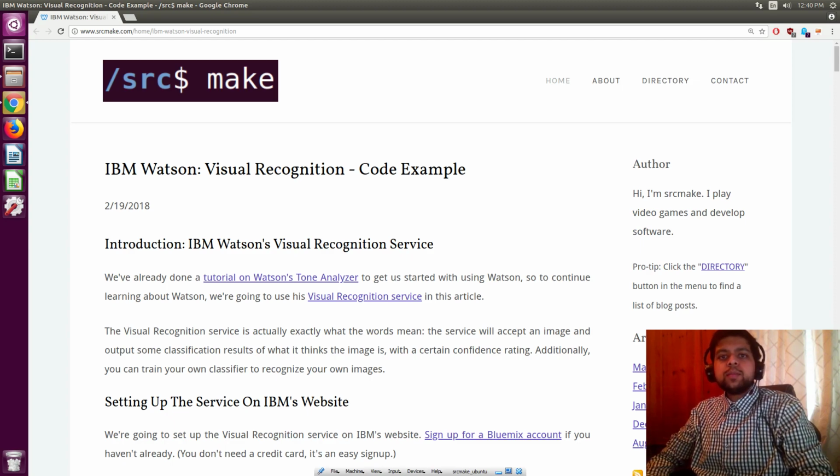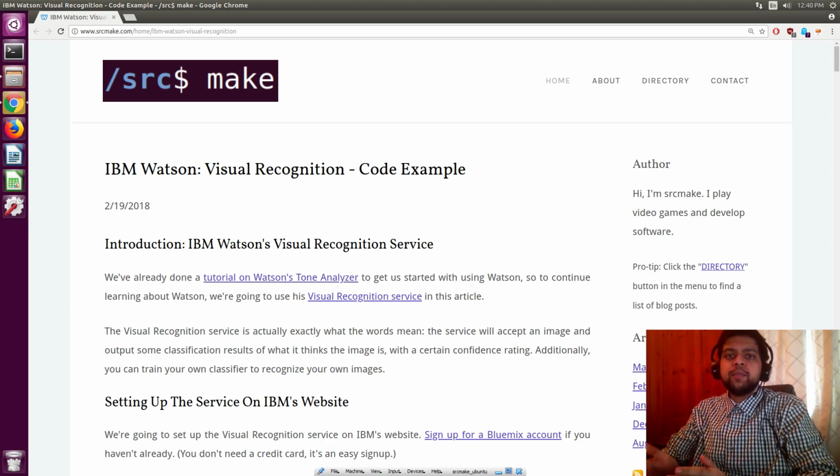Hey there, I'm srcmake and welcome to the tutorial on Watson's visual recognition service. So the visual recognition service is basically where you give Watson an image and he tells you what the image is of. So if you give Watson a picture of pizza, he's going to tell you that there's a 90% chance that the image is of pizza. And he can do that for a bunch of other things.